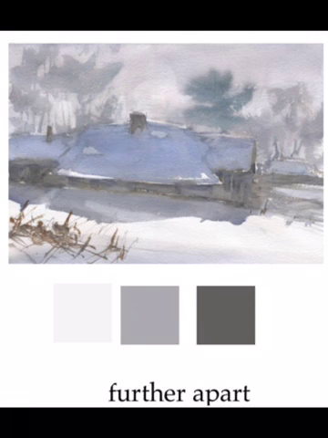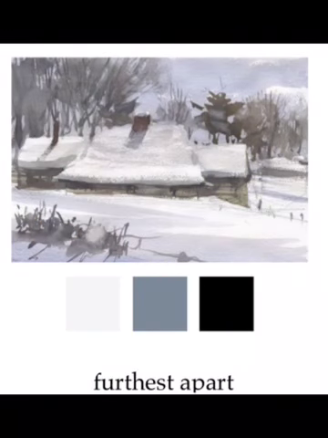Here I'm trying to develop a mood of a little later in the day when shadows are getting stronger, light is getting brighter off of the snow, and the values are further apart. There's a higher contrast between each value. This helps to communicate a bright, more lively painting.